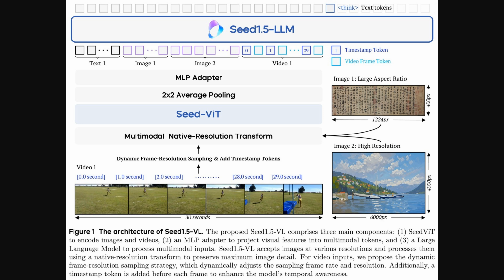The core parts are the Seed1.5-VL vision encoder, which extracts features from images and videos at their original resolution, an MLP adapter, which helps convert these visual features into a format the LLM can understand, and then the LLM itself processes all these combined inputs. This setup aims to preserve maximum image detail.